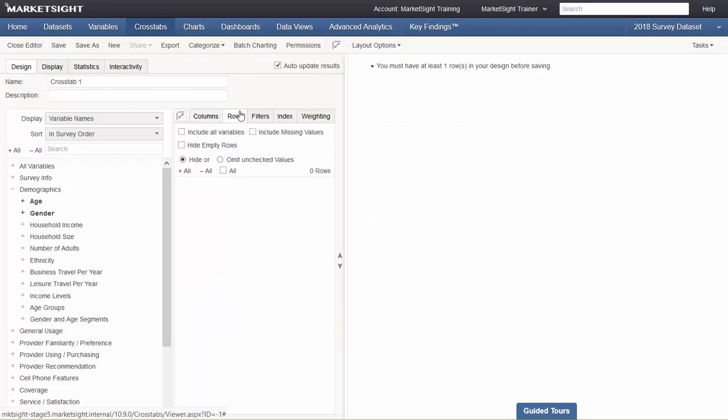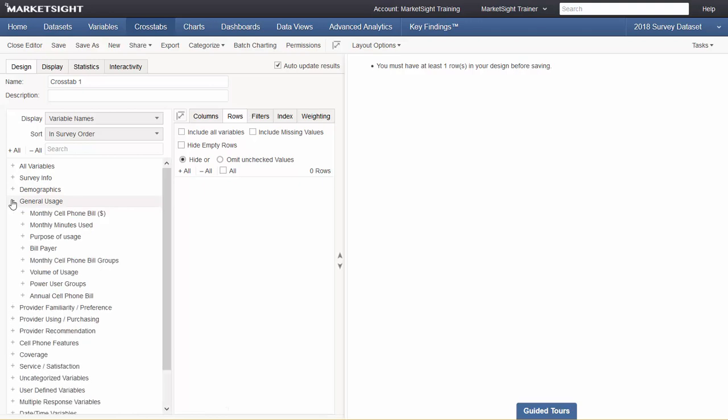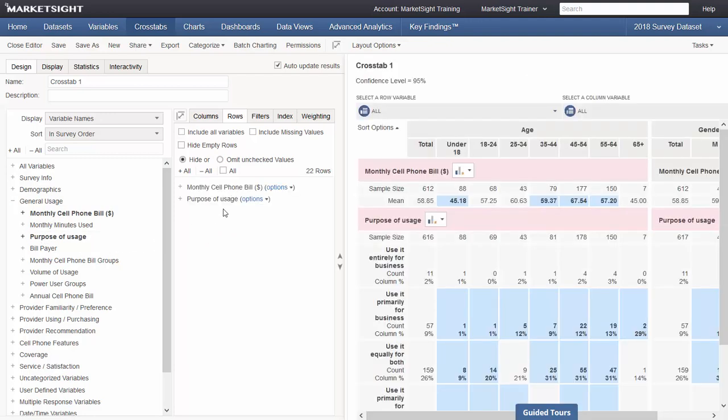Now, let's move on to the rows. To select our rows, let's expand the general usage category on the variables list. We'll add monthly cell phone bill and purpose of usage by moving them to the Rows tab. If I need to make any changes to my row variables, I can simply right-click on the variable name and choose Edit Variable.